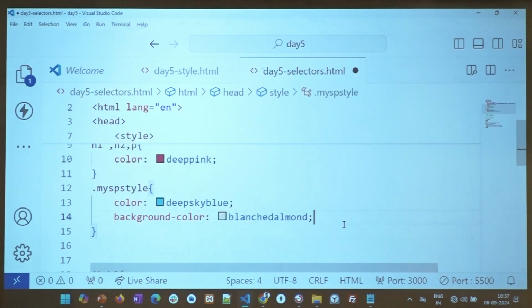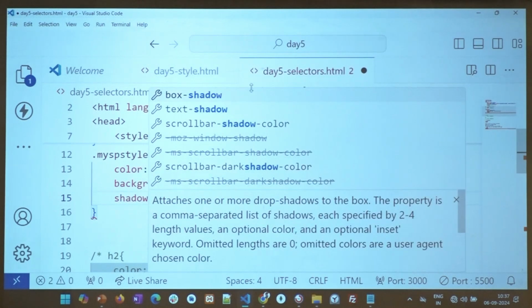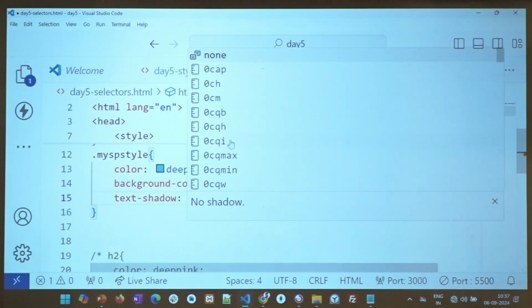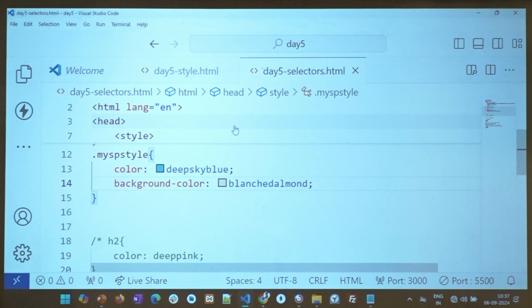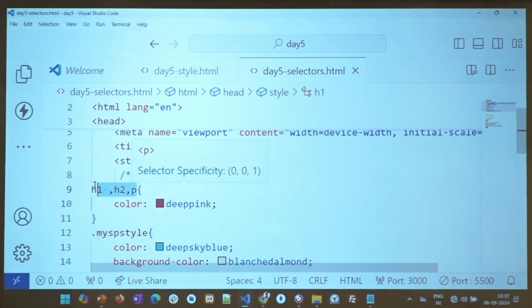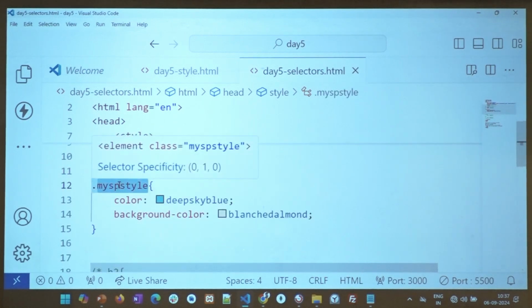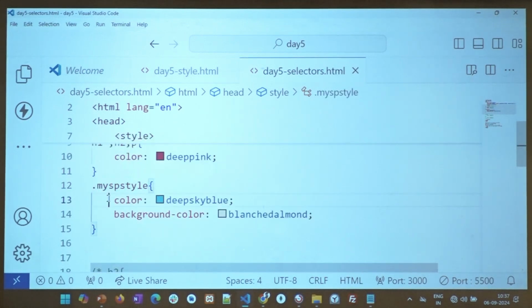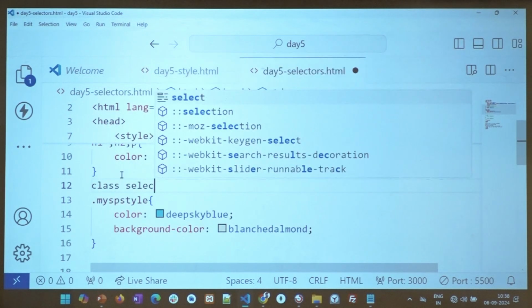Do I want a shadow maybe? Text shadow? I don't know. You can give how much ever you want. Box, text, because we didn't learn that yet. I don't want to confuse you guys. So everybody, group selectors, comma separated element names, and you are done. So instead of that, now I just said dot is for class. So this is called as a class selector.